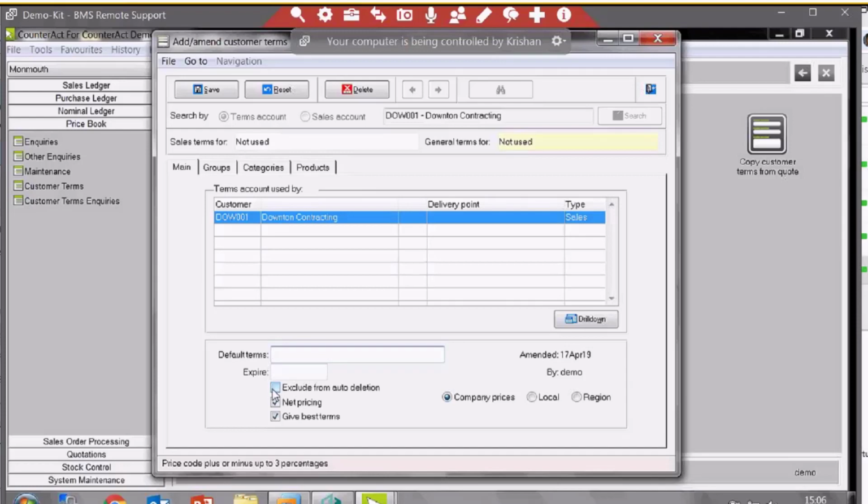The same for exclude from auto deletion. The default is that you don't have auto deletions switched on. If you do have it switched on, you can have certain accounts set so that they're excluded from the auto deletion. And the deletion can be set by expiry date or by last used date. But again, we'll think about that a bit more when we get to the control file.